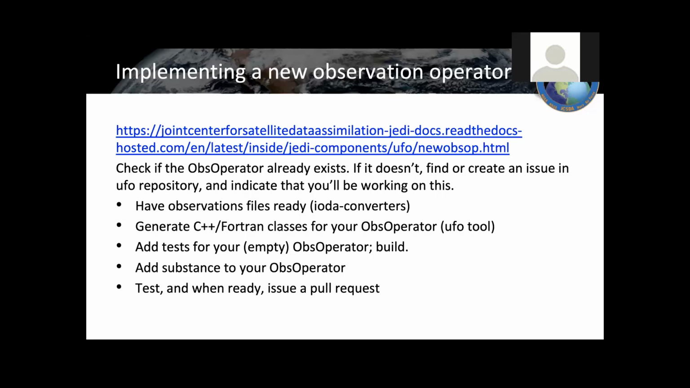And then once you have that skeleton created, of course you have to fill in that skeleton with your actual logic. Then you would add in your tests for your operator. You'd build, you'd fill in a bit more code, then you build, you test again, and eventually you would have a complete operator. And once that is ready, you would issue a pull request.